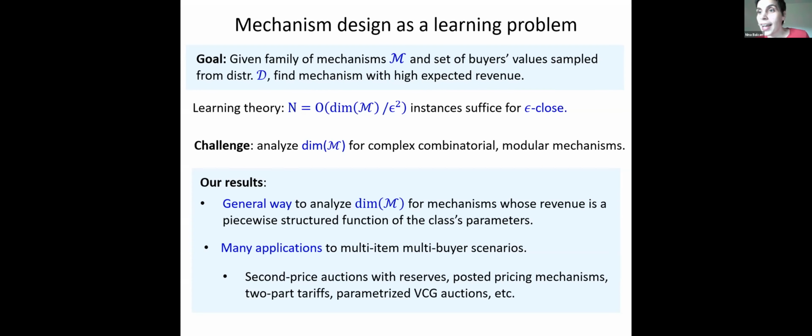Okay, so this is the main result at a high level. Now to describe this result a bit in more detail, I need to give you a very brief two-slide overview of what this notion of dimension really is, what this learning theoretic notion of dimension is.